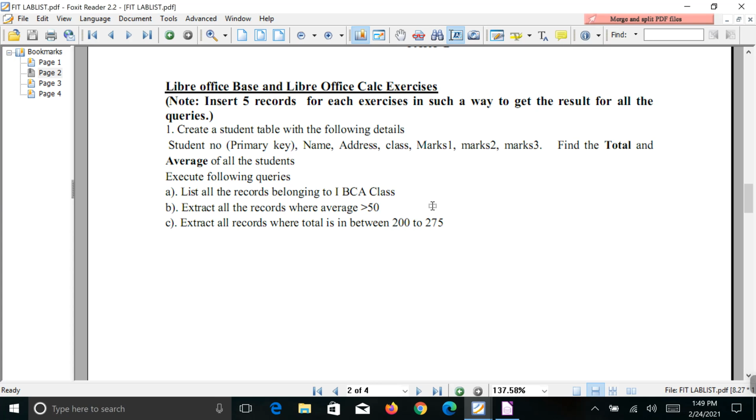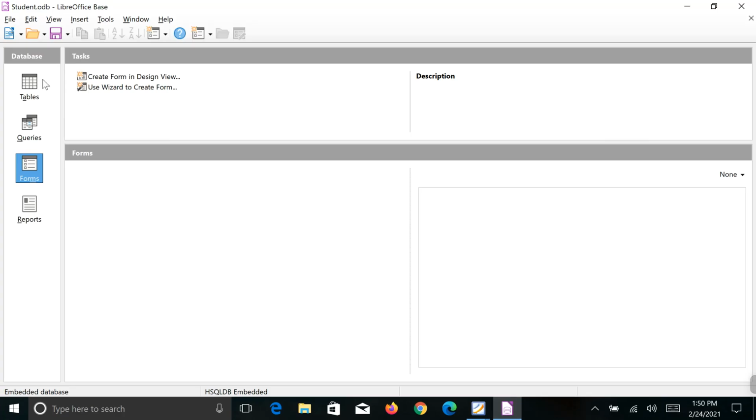So I shall try this. I will do that. So I will go to tables. I open the student database. I'll go to tables. Now I will create the table.